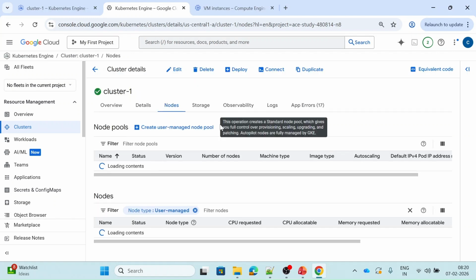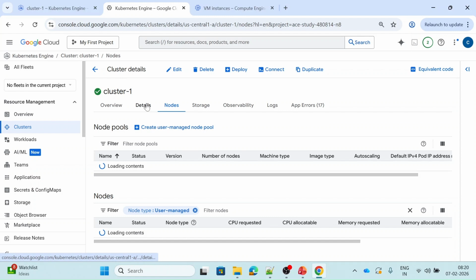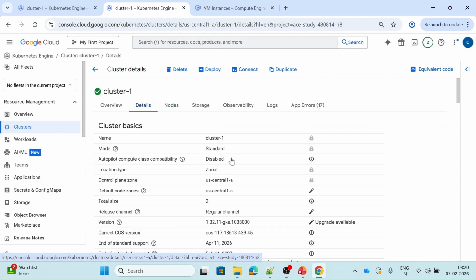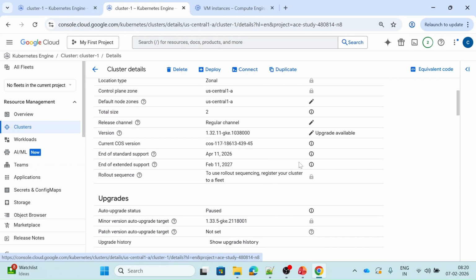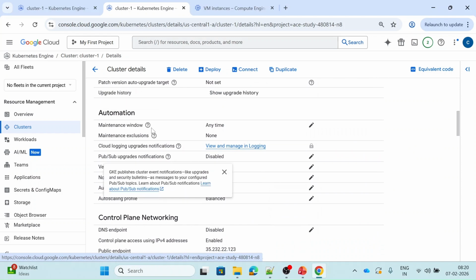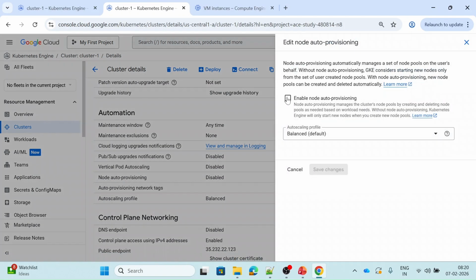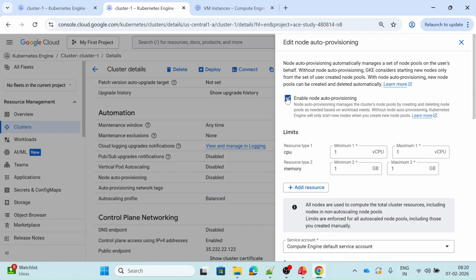To enable the cluster auto scaling, you have two options: you can go with the command line, or you can enable it via the console also. So I'm going to enable via console, and I'm going to come here in the automation part. You can click on node auto provisioning, and just click on enable node auto provisioning.